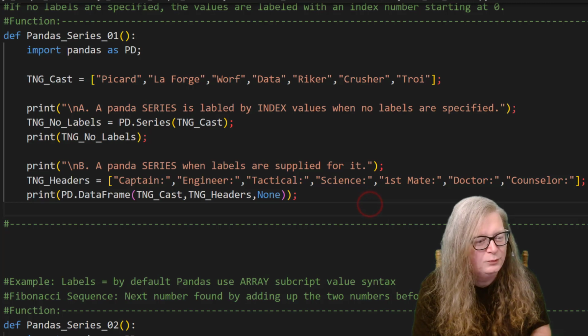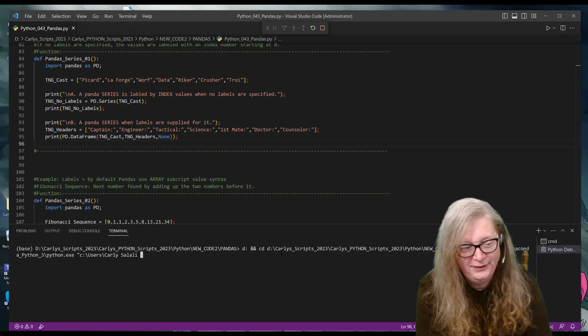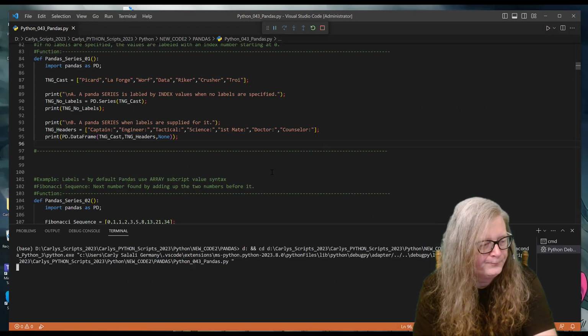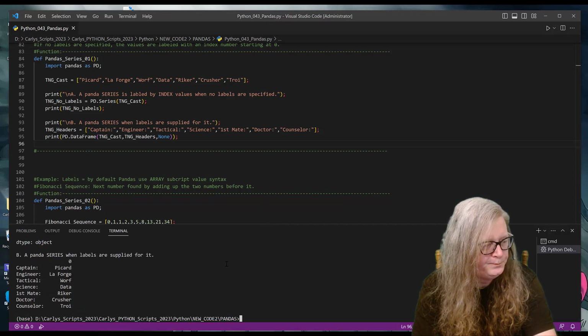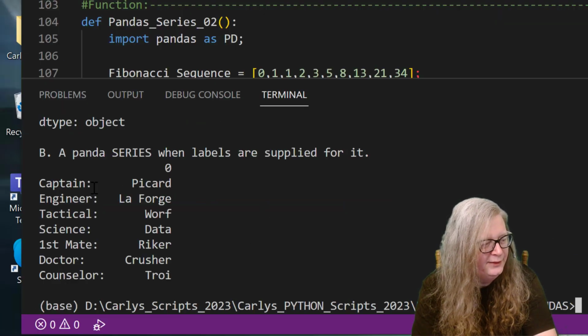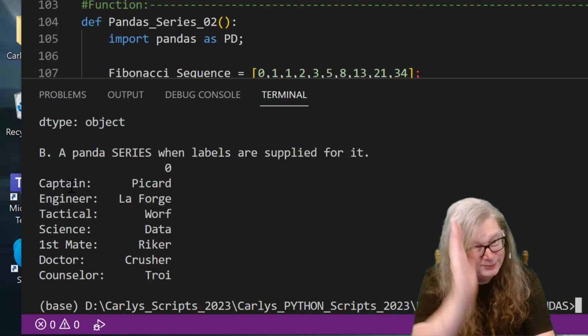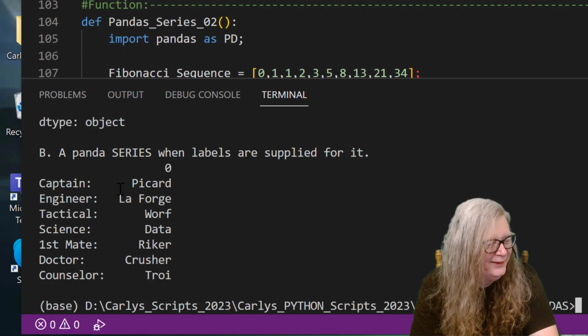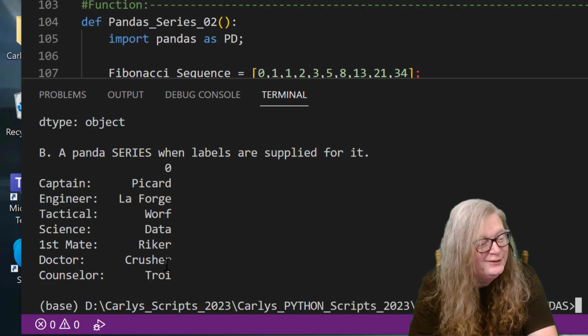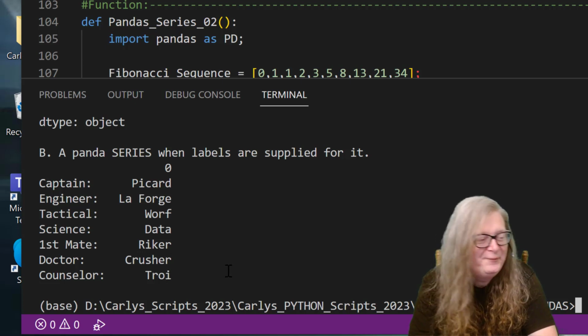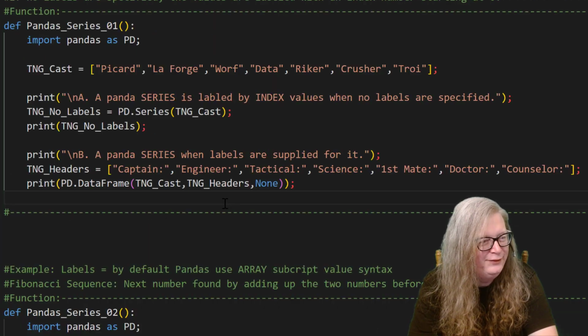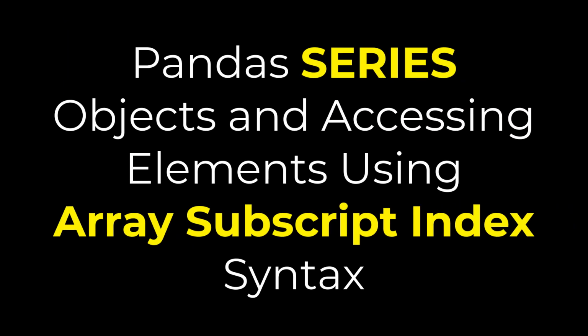So let's run this and see what happens. We hit F5. And so again, here are our vertical labels here. So Captain, Picard; Engineer, LaForge; Tactical, Worf; Science, Data; First Mate, Riker; Dr. Crusher; Counselor Troi. So those are our data values.